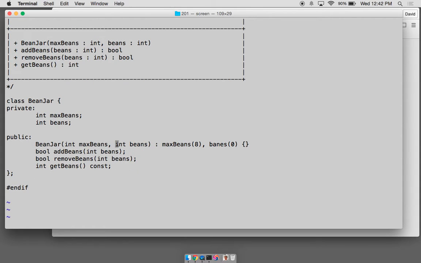But you don't want to set max beans to 8. You want to set max beans. So this is the member variable max beans. You don't want to set it to 8. You want to set it to the max beans that are being passed into the constructor. So you would do it like this. Same with beans. Oh, that should be beans. So this is another form of the constructor.